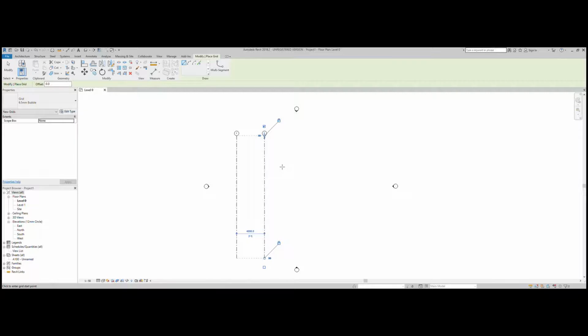Now I've decided that was an error. I did not want it to be 4 meters, I wanted it to be 3. So we can quickly change that by clicking on the dimension text just above the dimension here, type in 3000 and press enter. And there we have it, our first 2 grid lines.